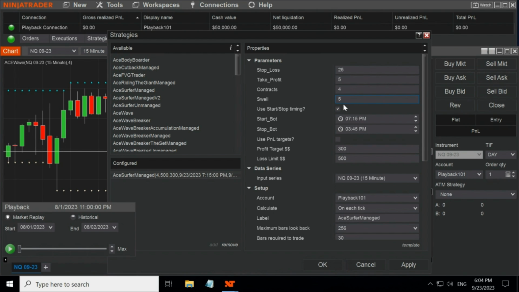So before I put a swell setting of 4, so I'm going to keep that. To begin with, I'm not going to actually use a start and stop time. So I'm going to untick that, which means I don't have to worry about putting a start or a stop time in. And what that's going to do is just run the bot continuously on the chart.